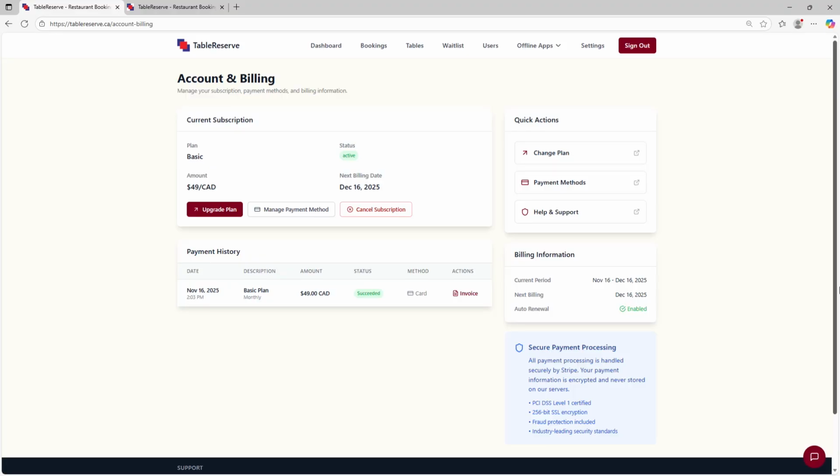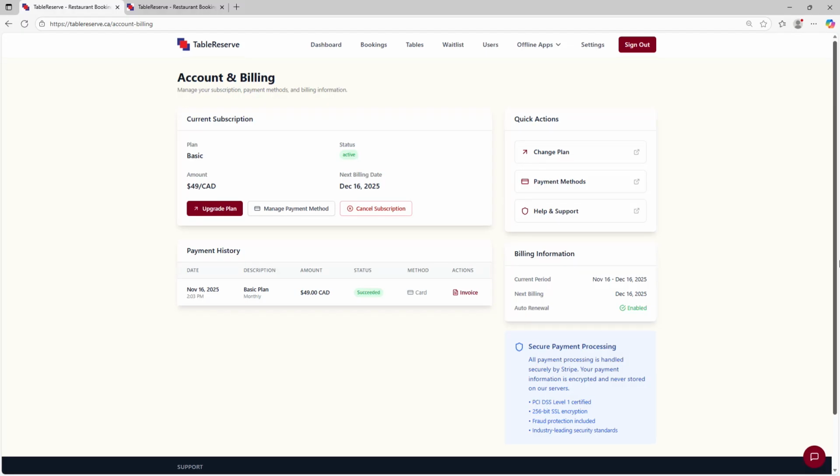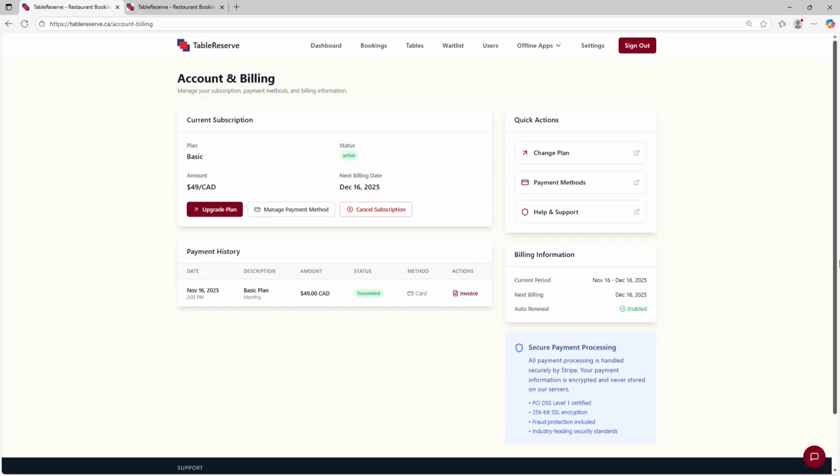On the right, the Billing Information panel confirms your current billing cycle and auto-renewal status. And rest assured, all sensitive financial data is handled with bank-level security. TableReserve uses Stripe for encrypted payment processing, ensuring your information never touches our servers directly.